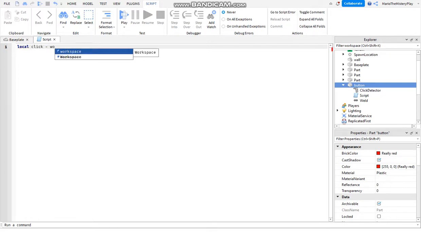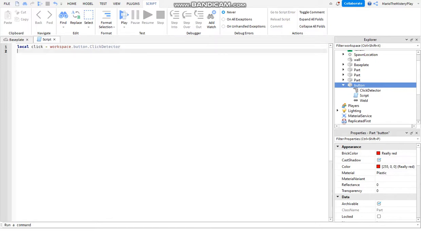local click equals workspace.button. That's the name of the object you need to click, the click detector. So now you press enter and write local wall equals workspace.wall. Now you press enter three times, and that's the easiest thing.